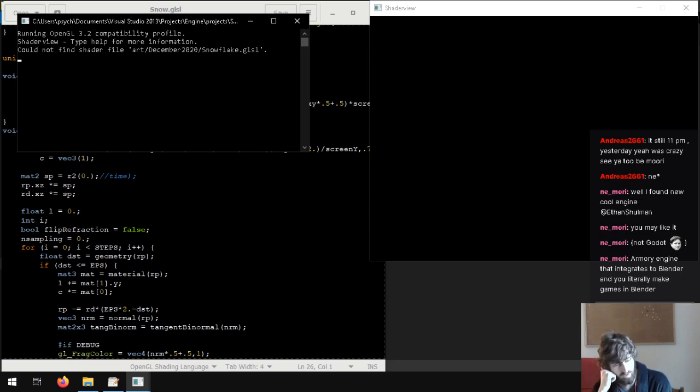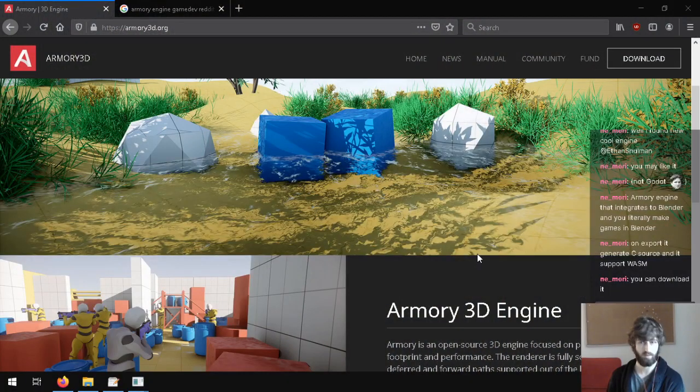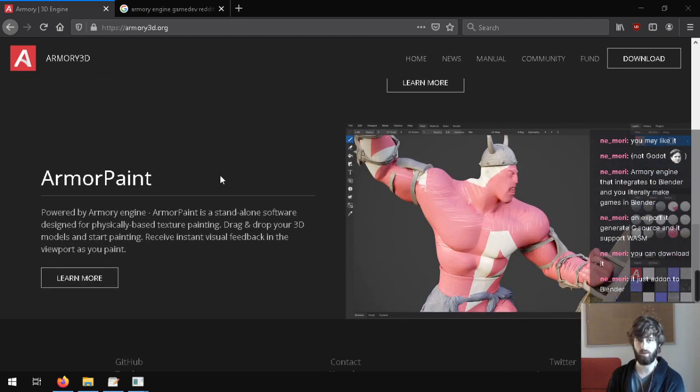Armory engine that integrates to Blender. Okay, let's see this. That sounds interesting. Is it Python scripting then? I don't know if I would be a fan of Python scripting. Anyone use Armory engine? Can't find a lot of info on it, but okay, let's see. Open source 3D engine provides full Blender integration, turning it into a complete game development tool.